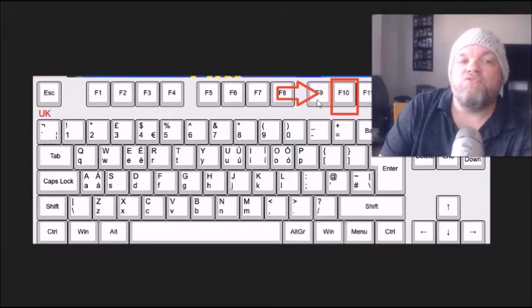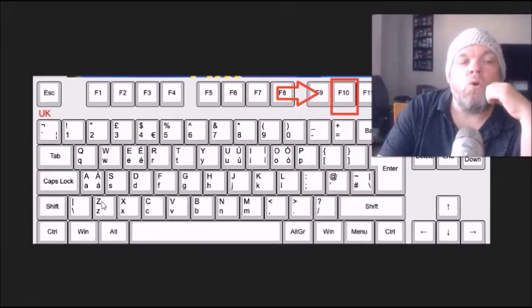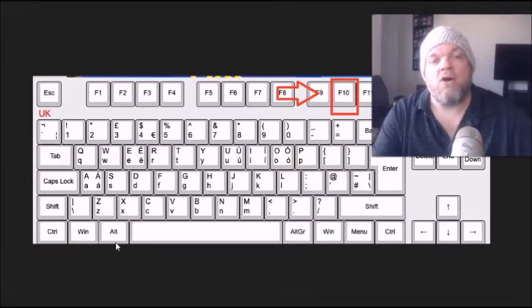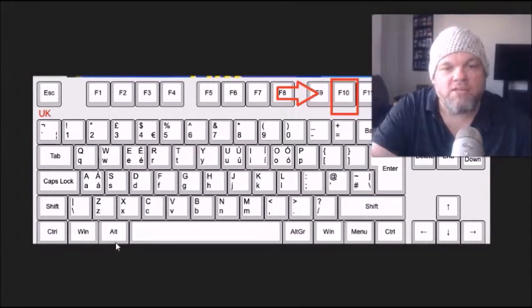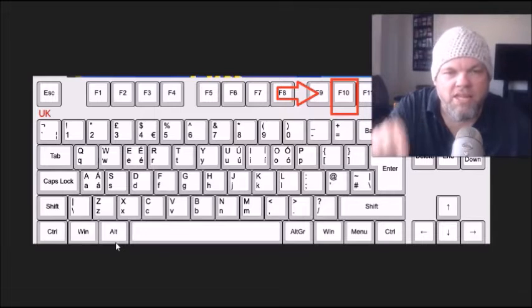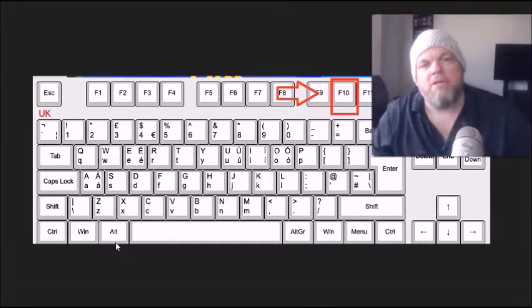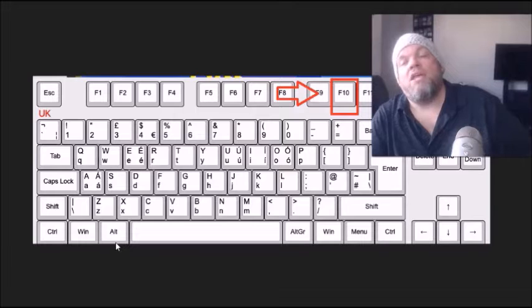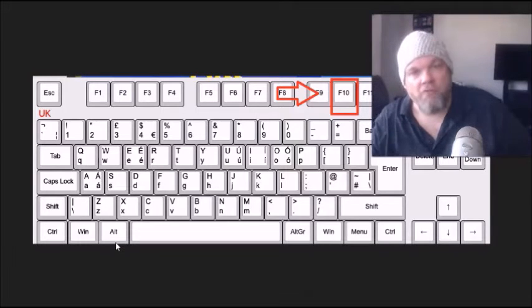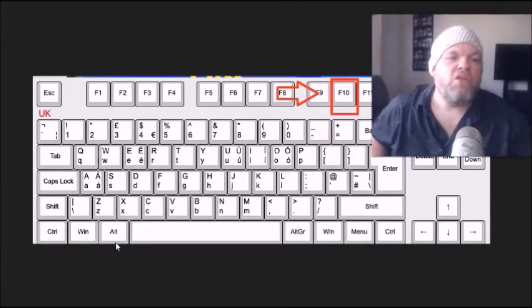If for whatever reason that doesn't work, hold down the Alt button, A-L-T. Hold it down and then hit the F10. So hold down Alt and then hit F10, tapping repeatedly. And then that should get you into the recovery process of Sony Vaio.